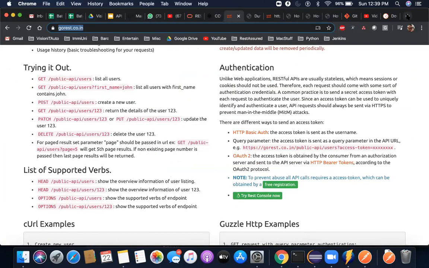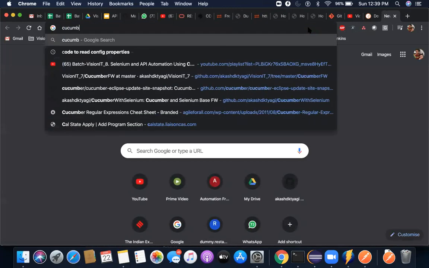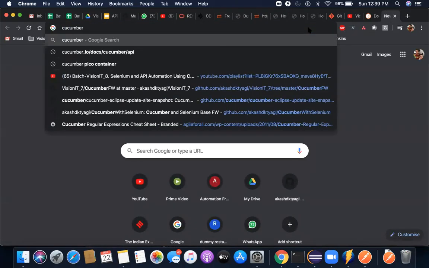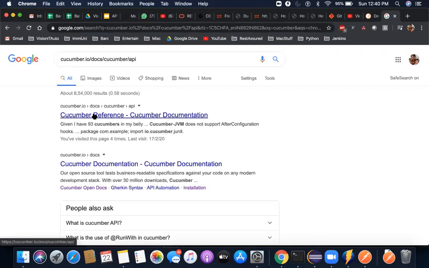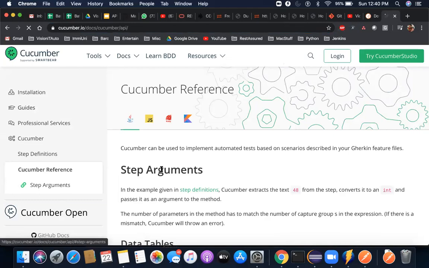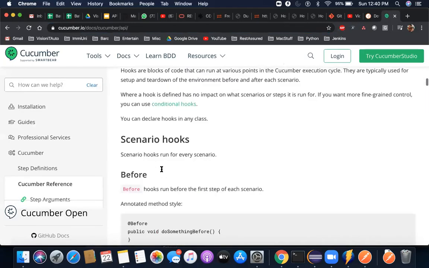I will actually show you the links and places where you can go and read it. So first and foremost, the best link to use is the owner of Cucumber, the main primary site for it. You'll get a lot of information here.